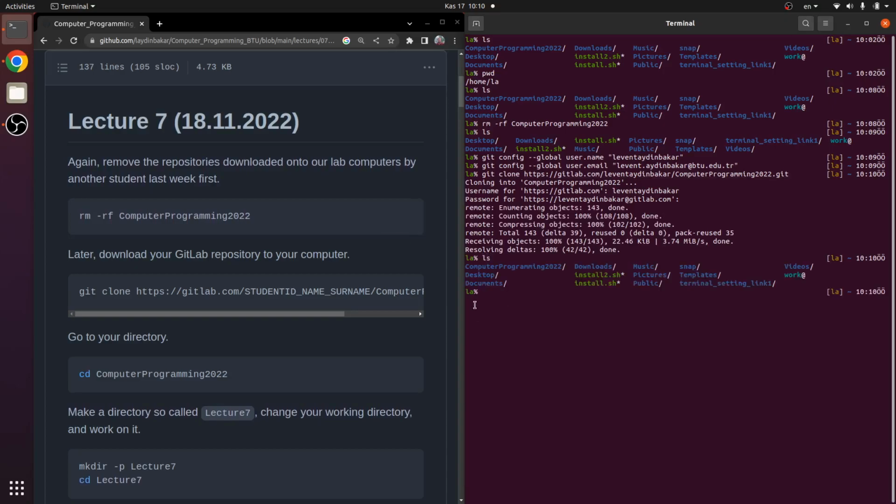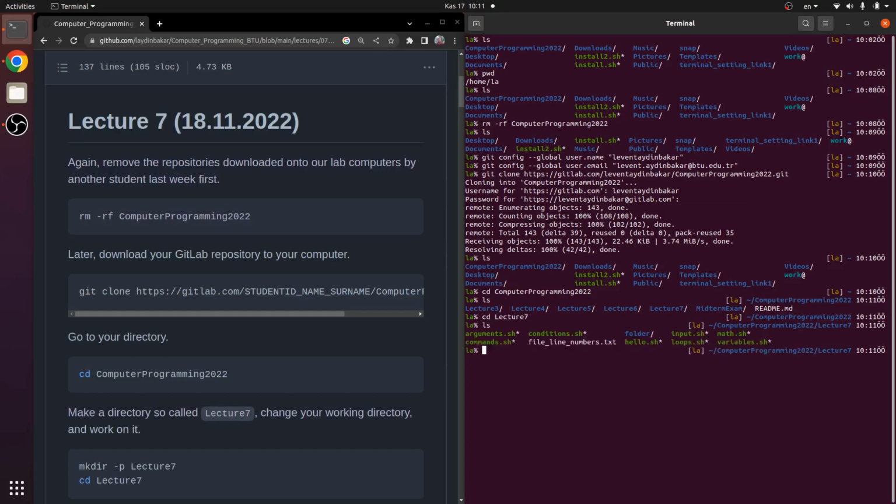You will see that the computer programming 2022 folder came here from your GitLab account. When you go into that folder, you will see these folders you uploaded before. Okay, then make your lecture 7 folder and go into that lecture 7 folder. When you list, you will see nothing here, but we will make these shell scripts today. Then you will upload these shell scripts to your own GitLab repository.